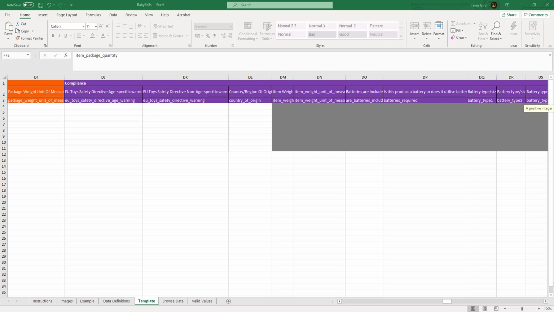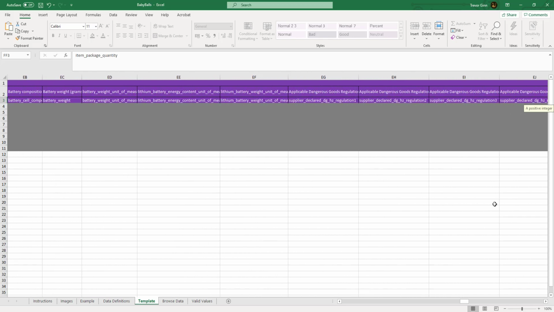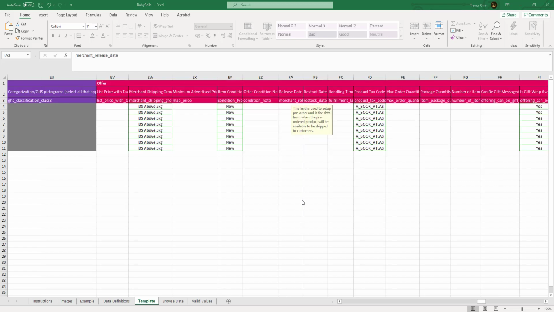So here we have battery information, and there also will be hazardous chemical information. You may find if you have to fill in this information, then it will not be accepted into an FBA warehouse. The offer information is the information specific to the offer that you've listed against an ASIN.